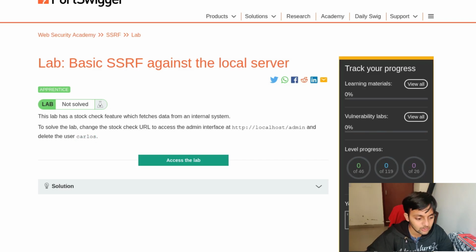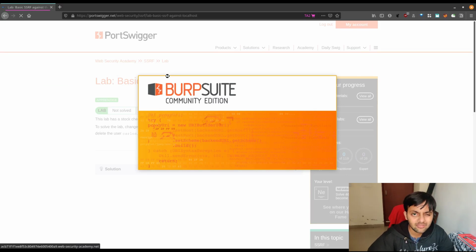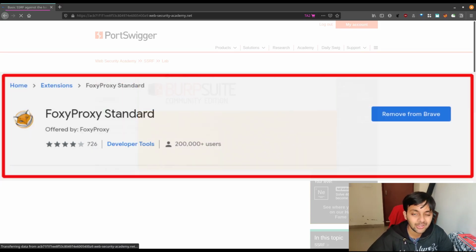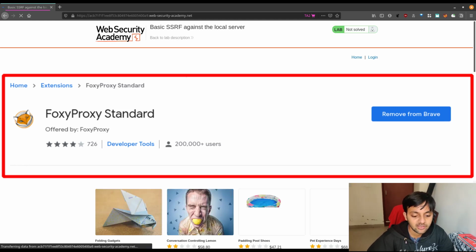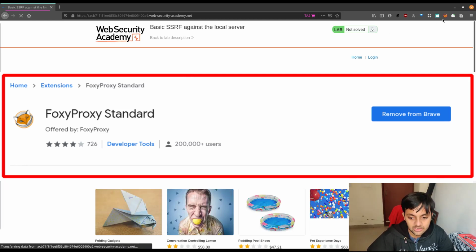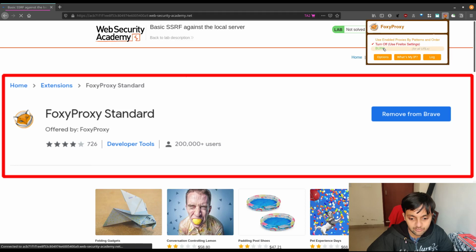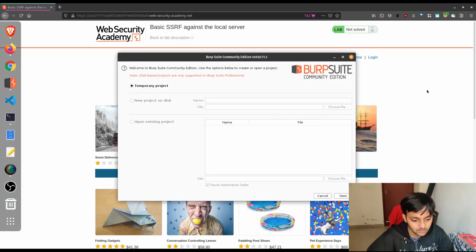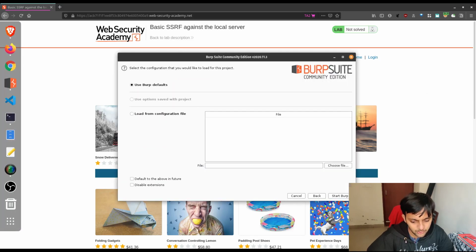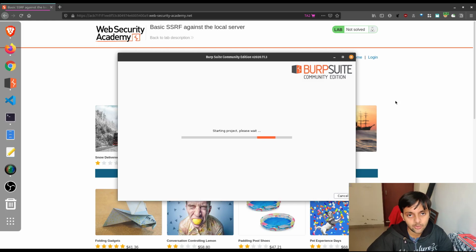Let's open my Burp Suite first. I use an add-on, FoxyProxy, to quickly switch between different proxies. It's available for Chrome as well as Firefox. Here it is, so I have Burp, and I can just click on Burp to switch to it. You can use the Burp Community version. It's good, you can do this with that also.